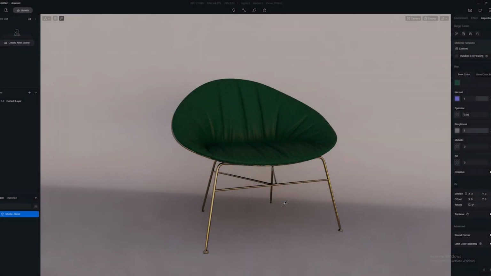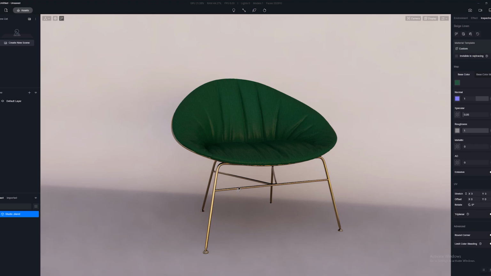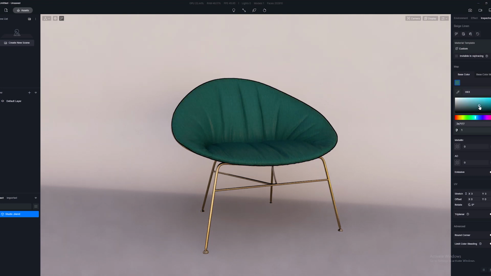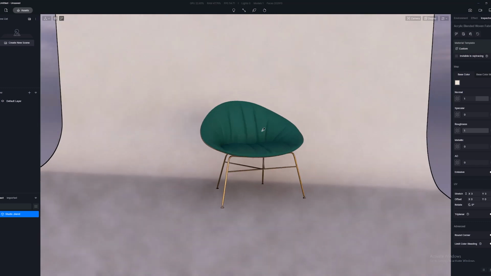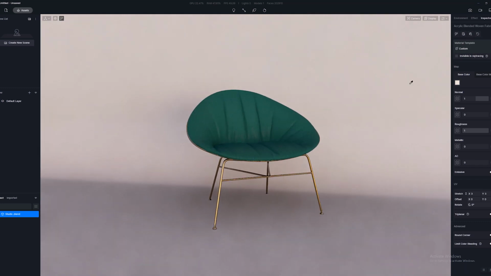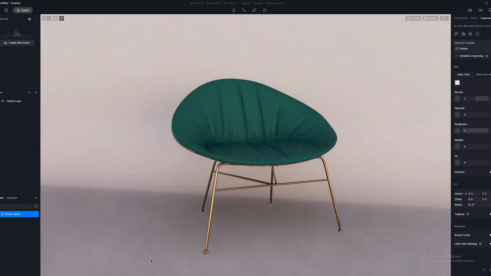Now that we've got everything lined up, I've gone ahead and assigned some materials. We have a slightly teal seat that we're going to use for the cushion. I'm going to make that a little bit more blue, actually. And we've got a bronze material. This is just one of the default D5 materials. On the actual backdrop, I've made that a very light cream color.